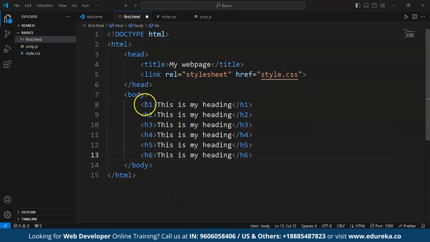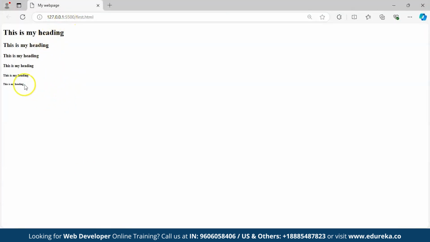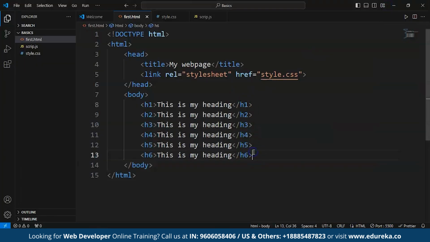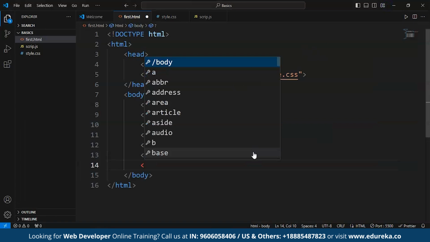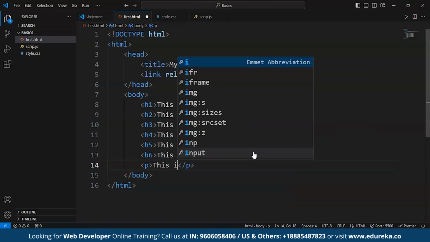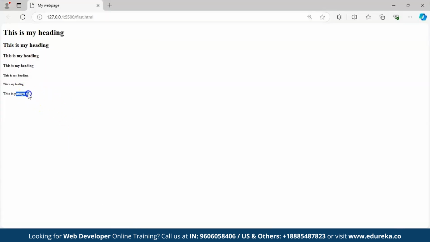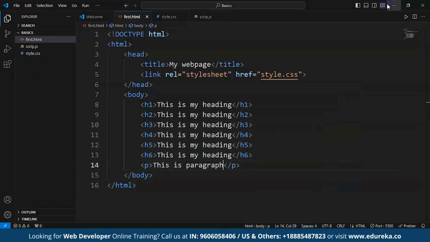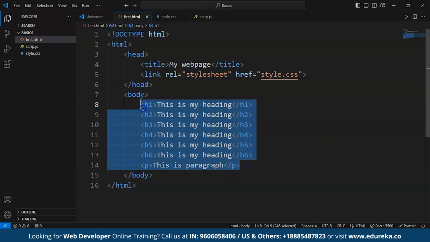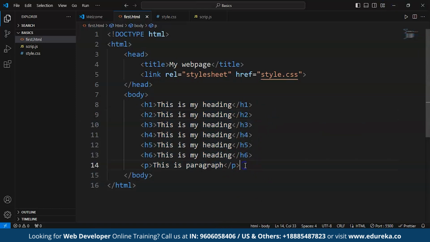That's it. I have written my heading from h1 to h6 and Ctrl+S, and we'll move to our web page. Here you can see h1 to h6, h1 being the biggest and h6 being the smallest. So this is how heading tags work. And after this, we'll see the example of the paragraph tag. So here a paragraph has been included. These are some basic tags which you include in your body section, which are heading tags and paragraph tags.